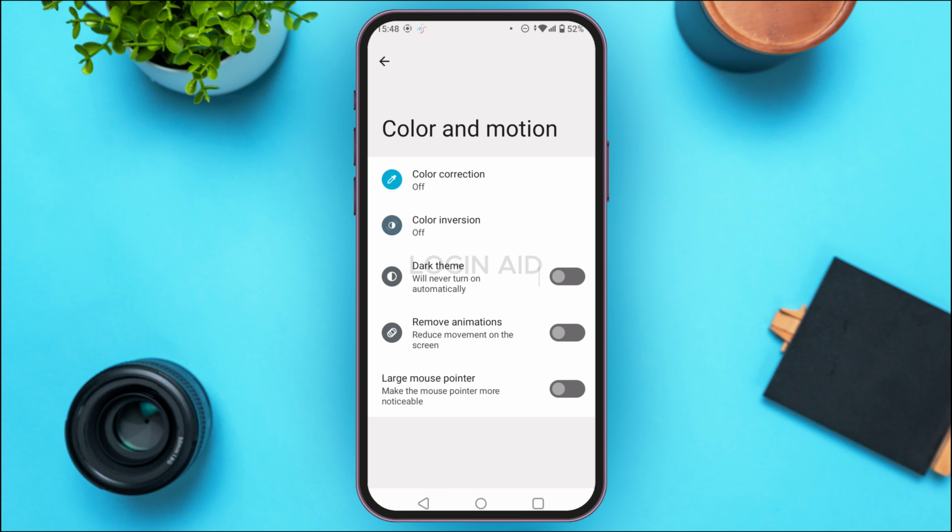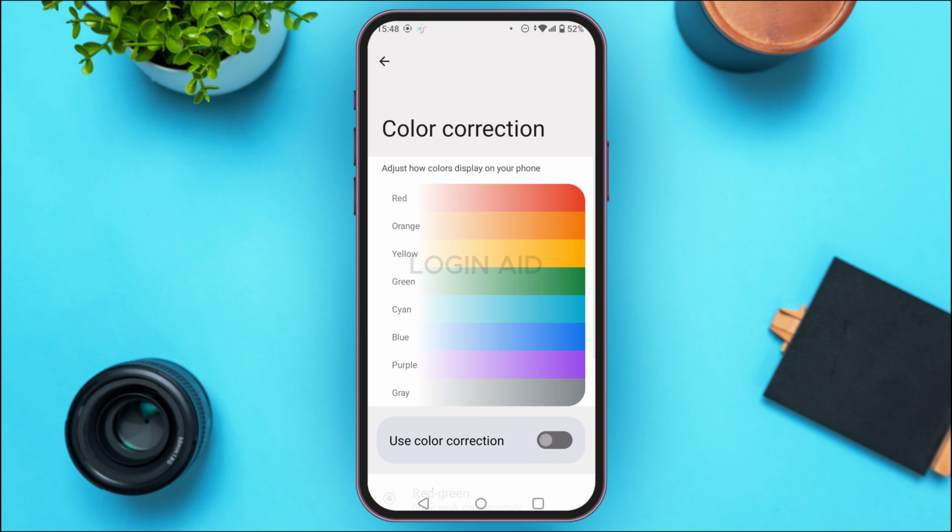Over here, you'll be able to find the option for color correction. Right now it is off. So what you have to do is tap on the option color correction. Now you'll be led to the color correction interface. You'll be able to adjust how colors display on your phone.